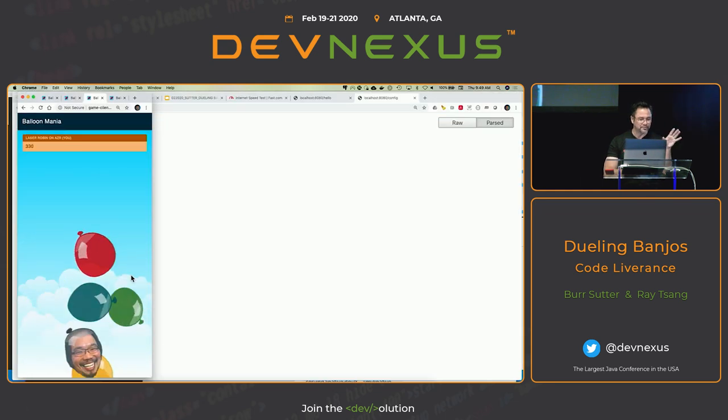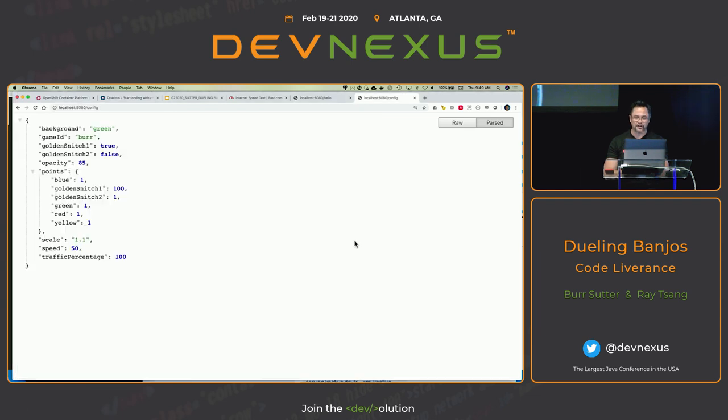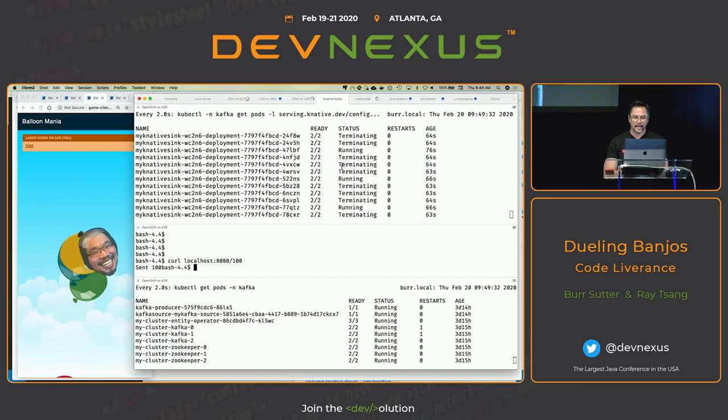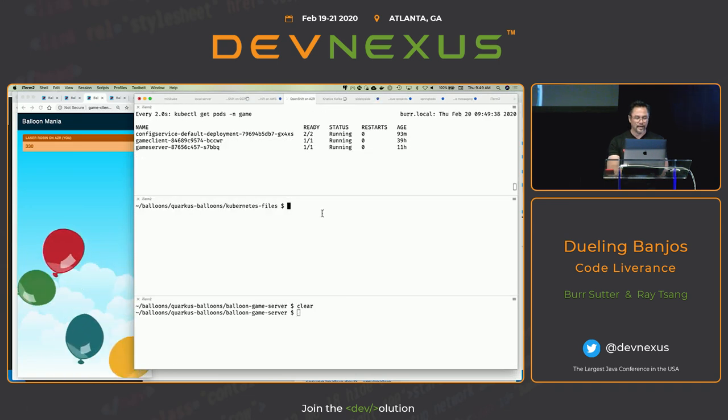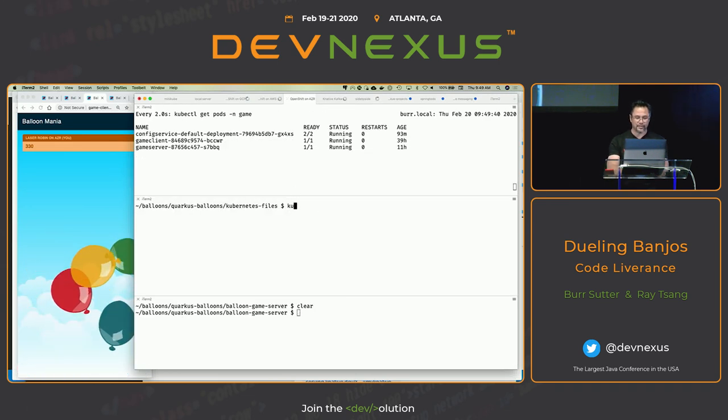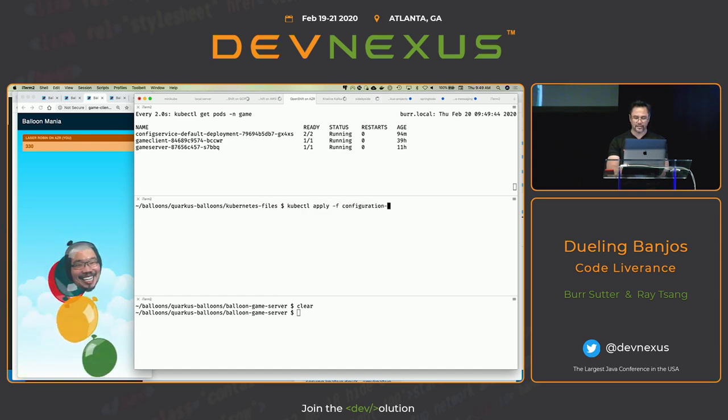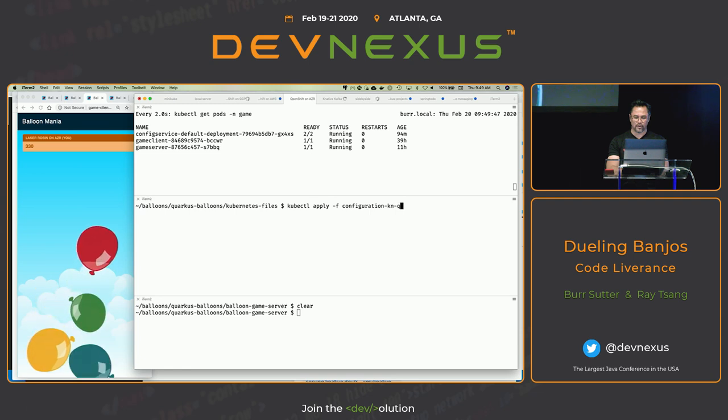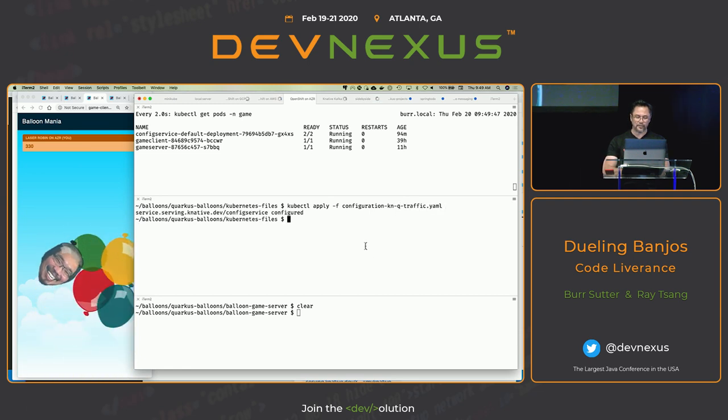And let's see if I can get this right. So there I am, I'm on my Azure cluster. I'll just make a change to my Azure cluster. I need to basically kubectl apply. I'm going to make a change here. We're going to go to the Quarkus configuration, and I'm going to show you what this file looks like.